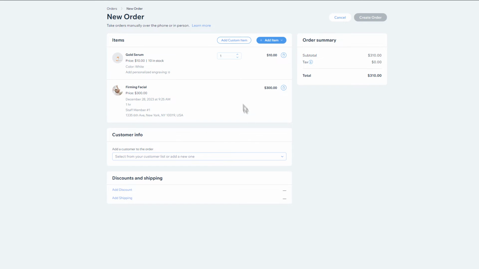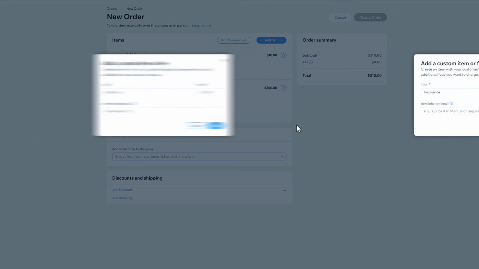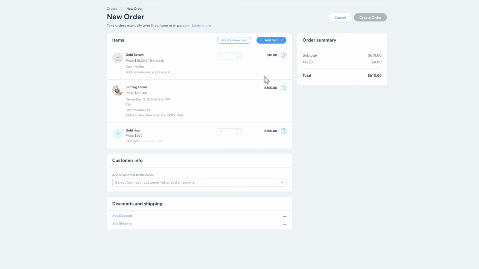Now let's add a custom item. Start by giving your item a name. Then set a price and add optional information such as size or material. Then click Add. If needed, you can also add a custom fee such as insurance on the item, tip, gift packaging, and more. On the order page, you can easily adjust the quantity of items or remove them.